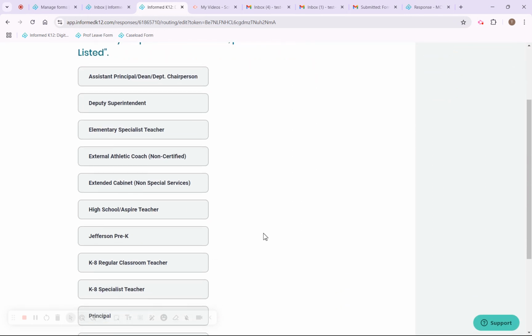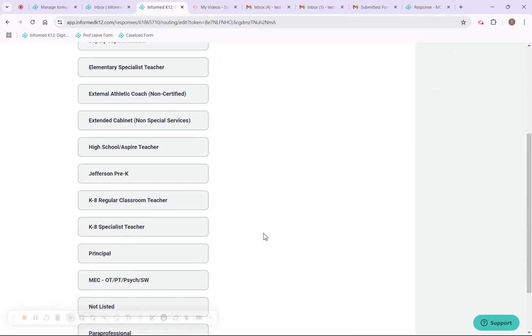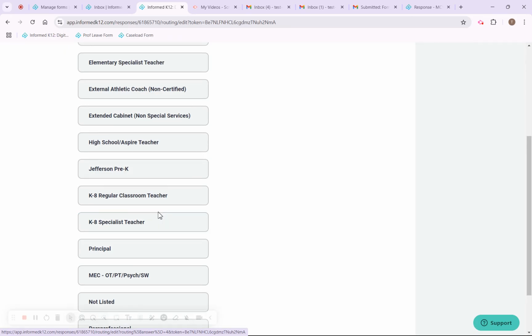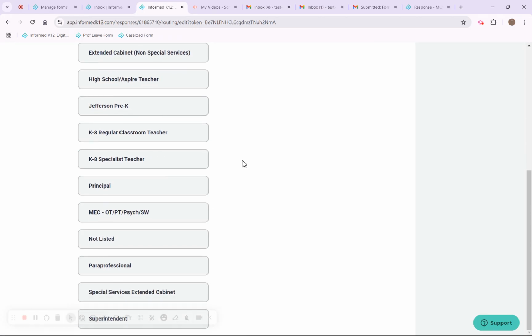And this is important because it's going to determine the route for the particular staff member. So if I was a K-8 specialist teacher, then the route is going to go to the specialist department chair and then to the building principal. If I was a high school teacher, it's going to go to the department chair and then to the assistant principal, then to the principal, and then it moves on through there. So this part of it is very important.